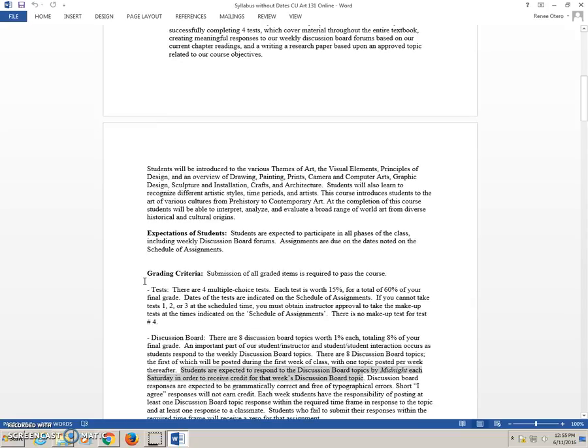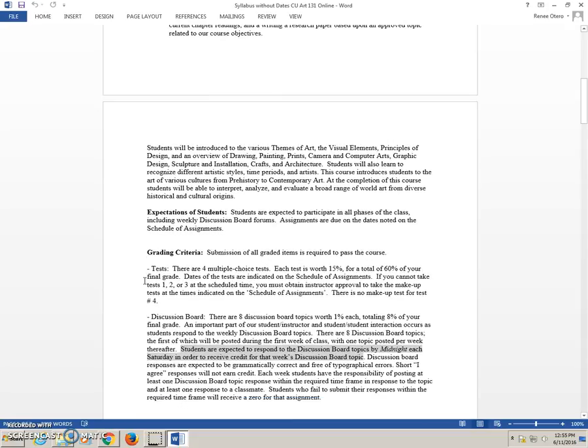You will have a schedule of assignments at the end of this syllabus that gives you specific due dates for every assignment you have. There are no surprises in this class. You will know when you look at your syllabus exactly what you've got to do and when you've got to do it.